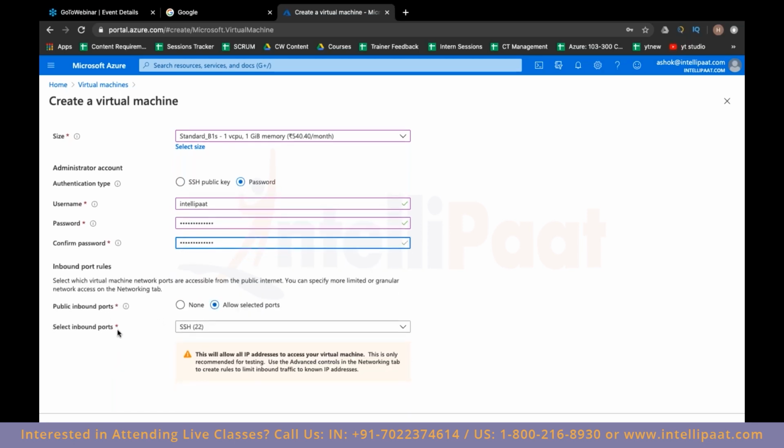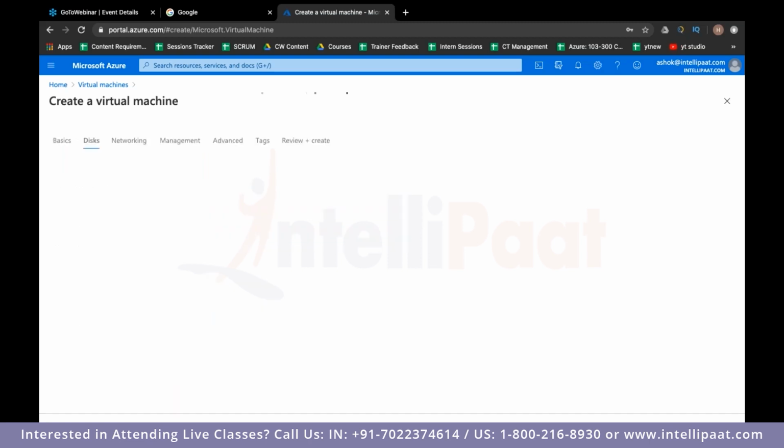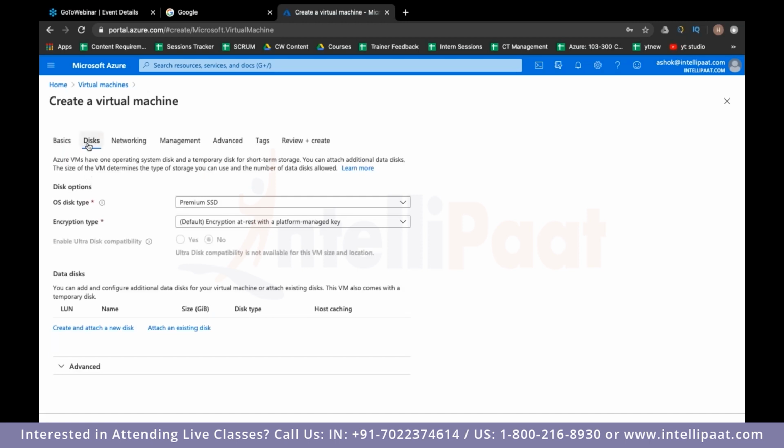Okay, now which ports do I want to be opened on the firewall? So whenever you want to connect to a Linux machine, you basically connect using the SSH protocol. Okay, and the SSH protocol basically always works on port 22. So port 22 is going to be allowed in the firewall for us. Let's click on next.